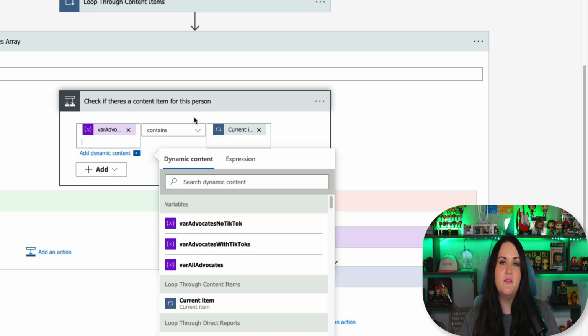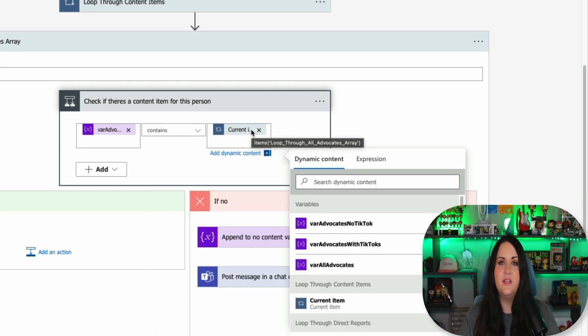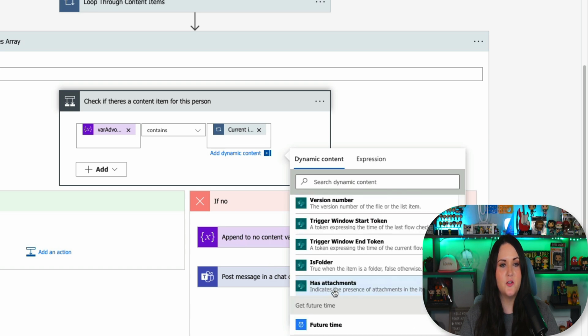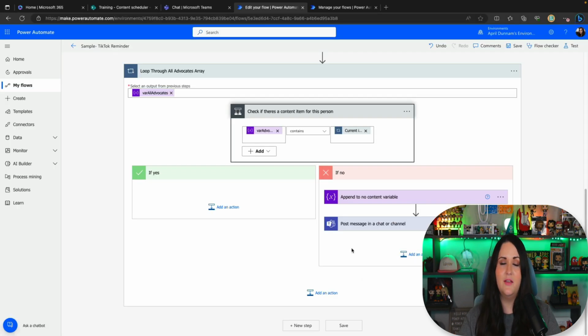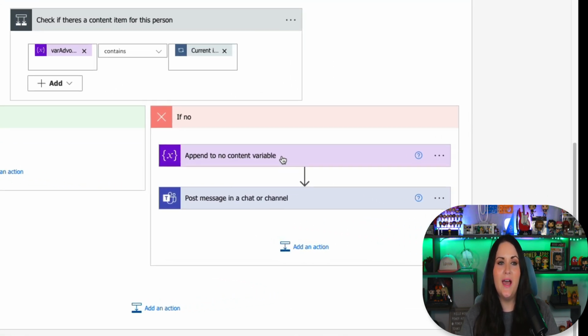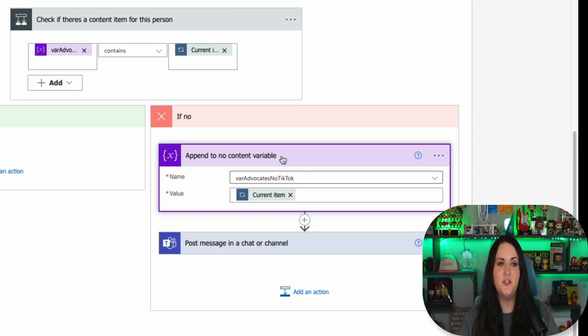We're going to check if that array contains the current item. So you're going to look at our loop through all advocates array in our dynamic content and use that current item property. So it'll go through all of the people on my team and check to see if each person has an item in that SharePoint list. If they're not in there, then we know we need to send them a reminder. So in this no condition, we'll add another append to variable, point it to the advocates with no TikTok variable in the current item.